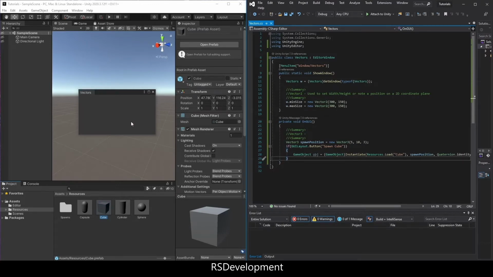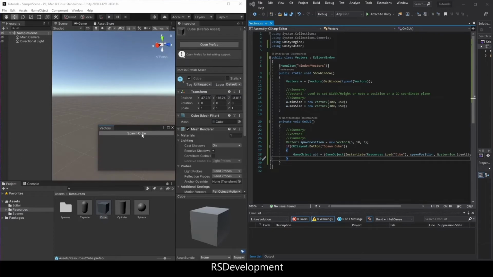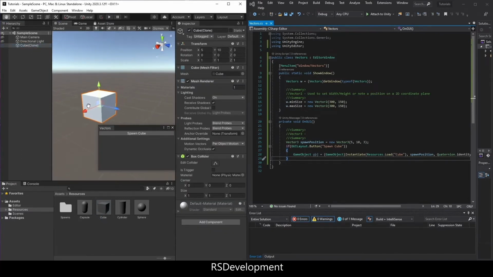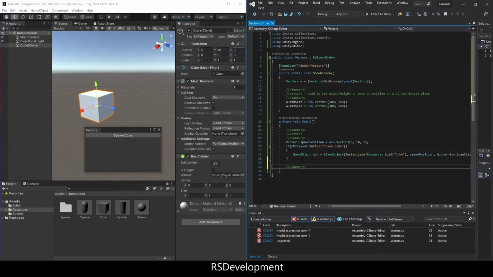So we can save that, go back to Unity, we'll press Spawn Cube, focus on the cube. You'll see that it spawned at the position of 5, 10, 3 for X, Y, and Z. And that's what we wrote in the code. So that's a Vector3. The last one I'll demonstrate is a Vector4.